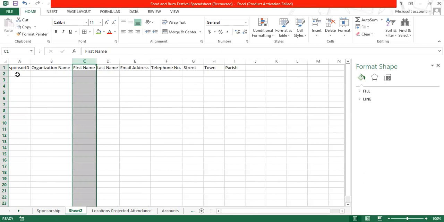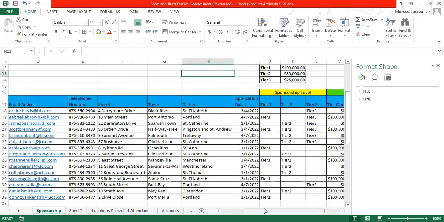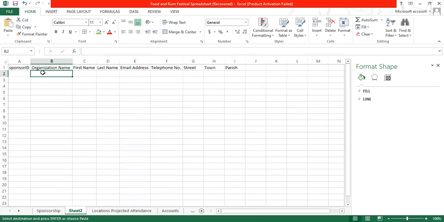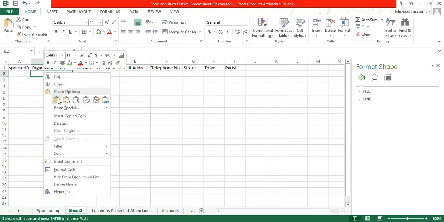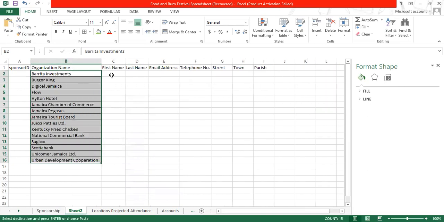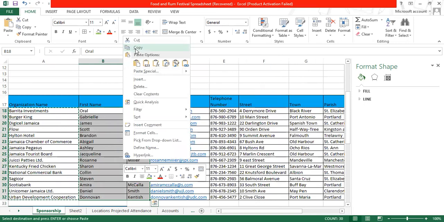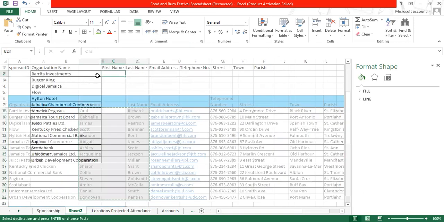We're going to leave the sponsor ID out for the time being, and we're going to go ahead and copy the values from the sponsorship sheet. So I'm going to highlight, right click, copy the data from there, go back to Sheet 2, right click, and paste. Adjust the column width, first name, last name. I can just go ahead and highlight these 2 columns, copy, and paste.